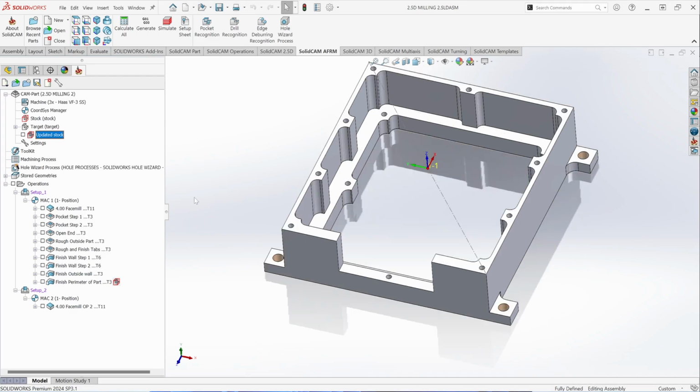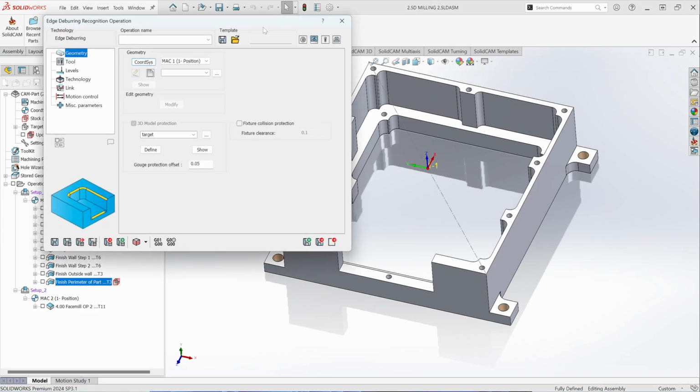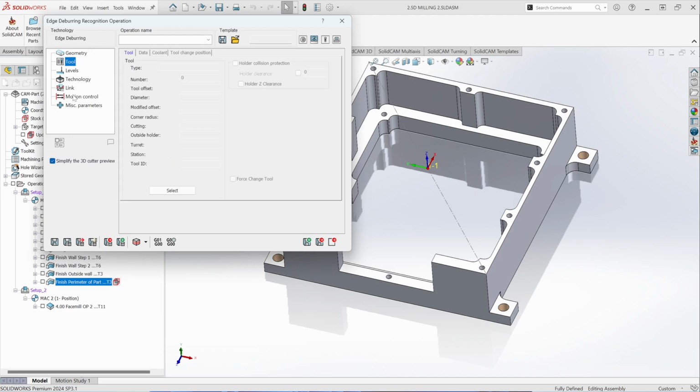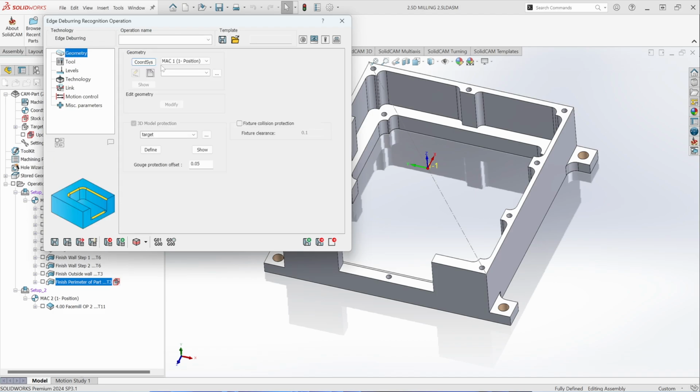To activate automatic edge deburring, you're going to go to the automatic feature recognition tab and select edge deburring recognition. The workflow for edge deburring is exactly the same as it is for all toolpaths within SolidCAM: geometry, tools, levels, technology, and link. Let's start by picking the geometry.